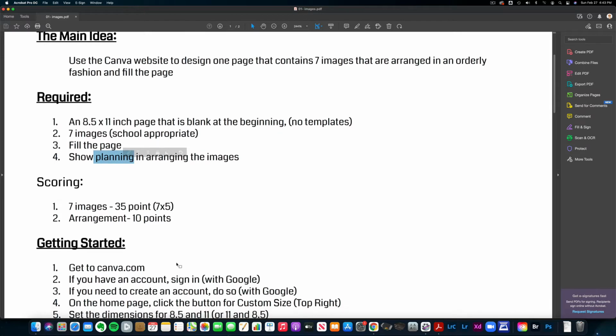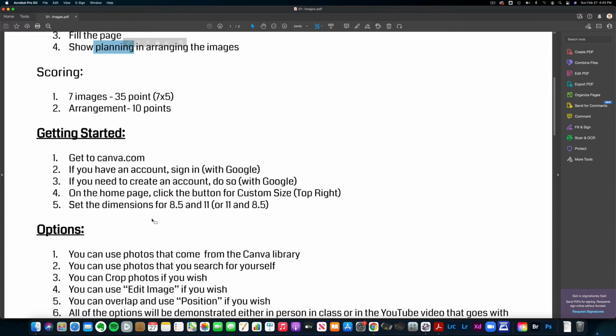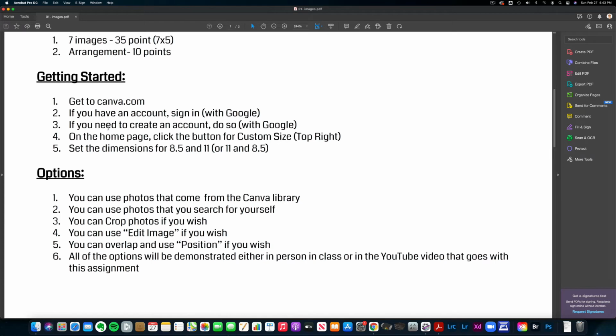I have some instructions here about getting started, and I'll show you that in just a moment. And I have some options for you here as well, options that you can do with the photos as you work with them, and those are going to be kind of up to you. You can decide if you want to use these options or if you don't. It's going to be your call.